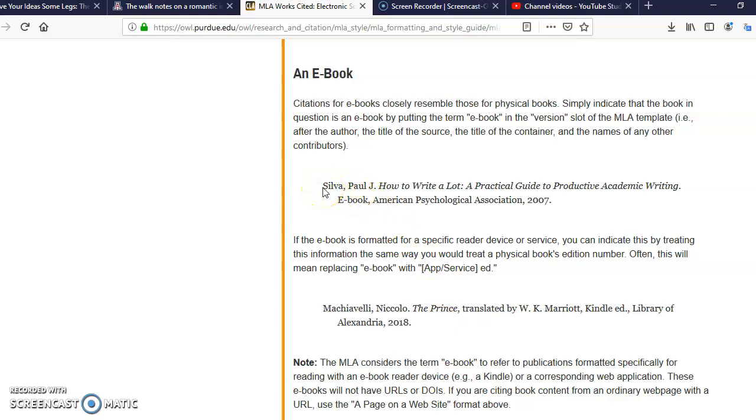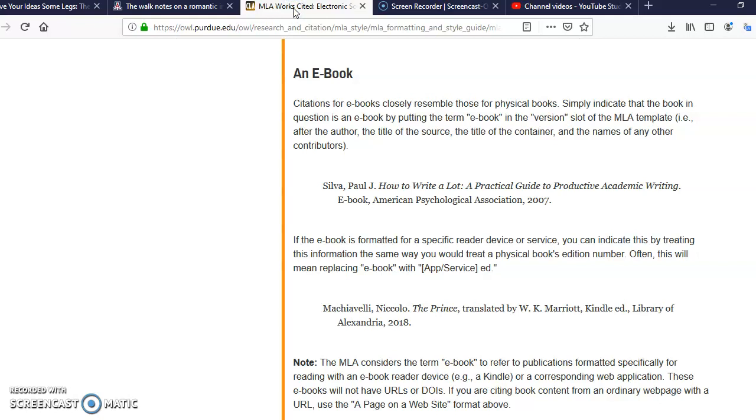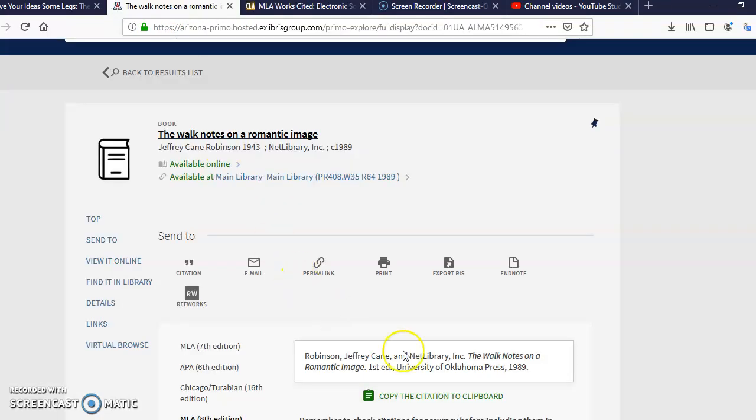So you can see we need to have the author. Okay, we have that, Robinson Jeffrey Crane. And it looks like it should just be, of course, Robinson Jeffrey Crane, just the author. Because we only need to indicate that the book in question is an ebook by putting the term ebook in the version slot of the MLA template. So just the author, get rid of NetLibrary Inc. Then we have to make sure that the title is correct. There should be a colon here. The Walk: Notes on a Romantic Image.